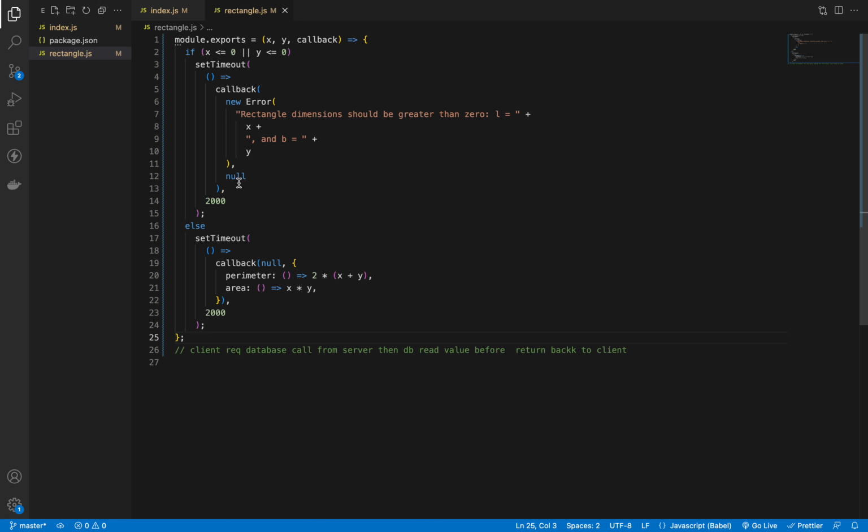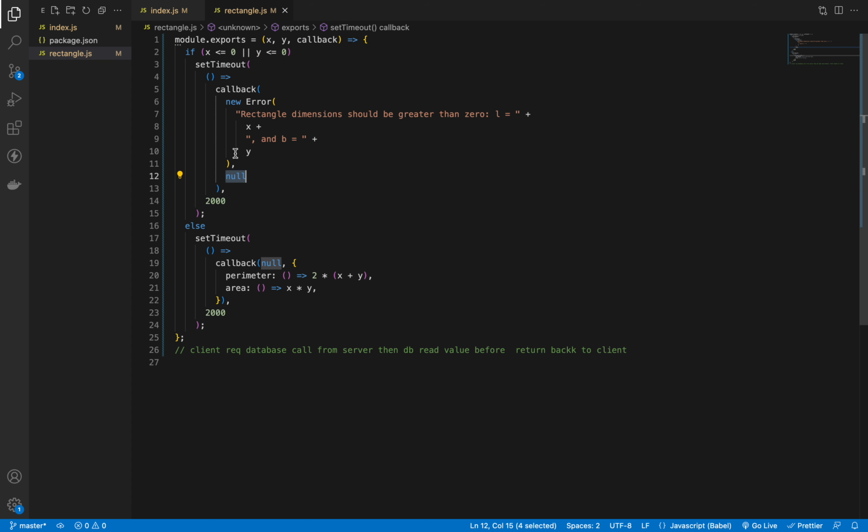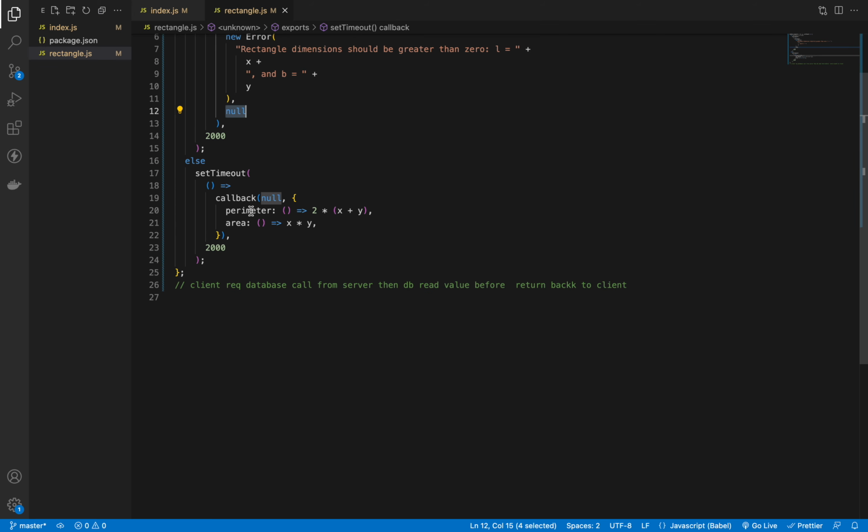Then, because it is only providing the error to the client, the value parameter remains null, and 2000 milliseconds means 2 seconds of delay for this callback function. Else, if there is no error, then the error parameter is null, and the second parameter is the valid rectangle values.